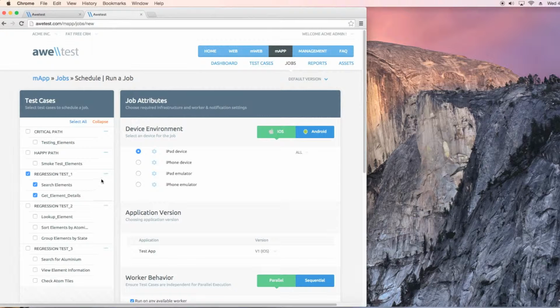After choosing your test case or cases, then choose the device operating system, so Android or iOS, then device type, phone, tablet, emulator, and the OS version.